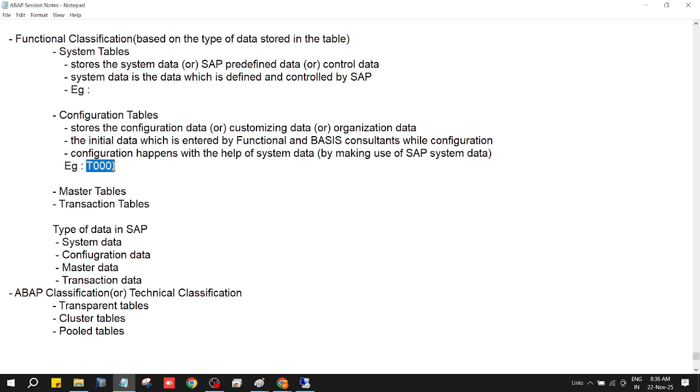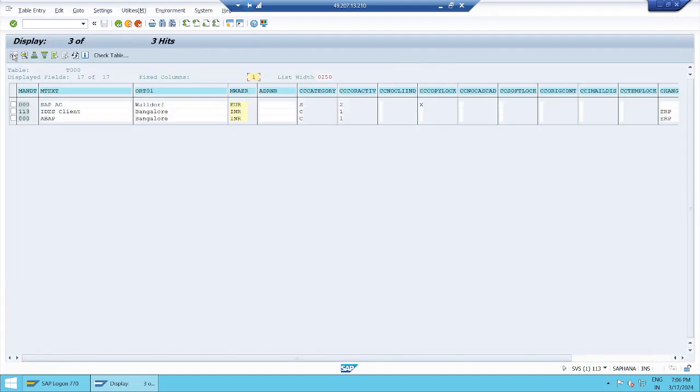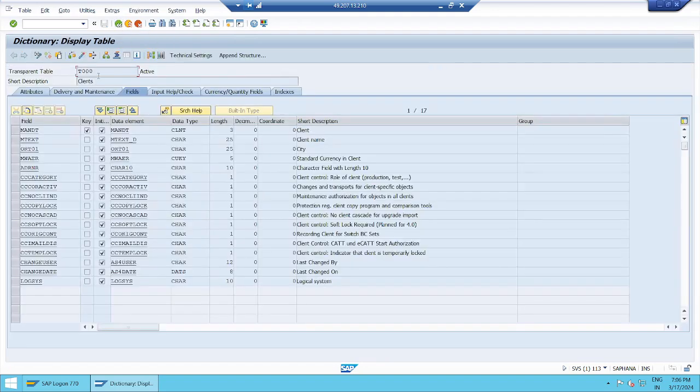Suppose clients. If you want to create an 800 client, 100, 200, 300, 500, 900, all those clients are created by using the client copy concept. So in client copy, what happens? When it comes to SAP, only one client will come. Remaining clients are created by our basis consultants. That is, 000 as a source, they create a target as 113. 000 as a source, they create a target as 800. Even though this is actually T000.